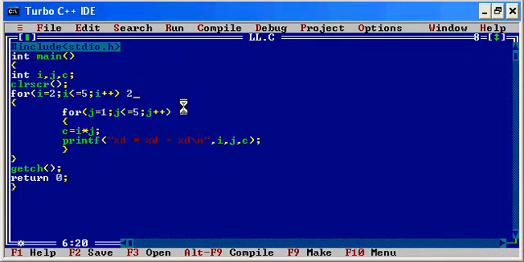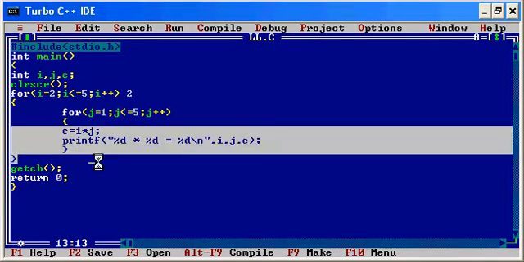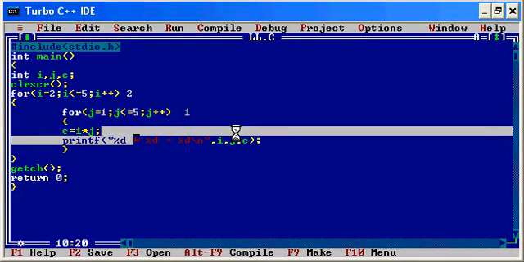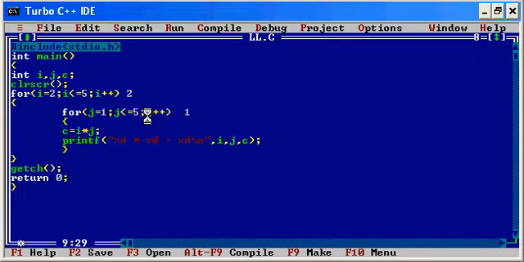For your understanding, earlier it was 2, and now when it enters the loop, it will check the condition j equals 1. So here the value is 1. When it is 1, it will execute these statements. Once it executes these statements, it will get back here and the value will be incremented.